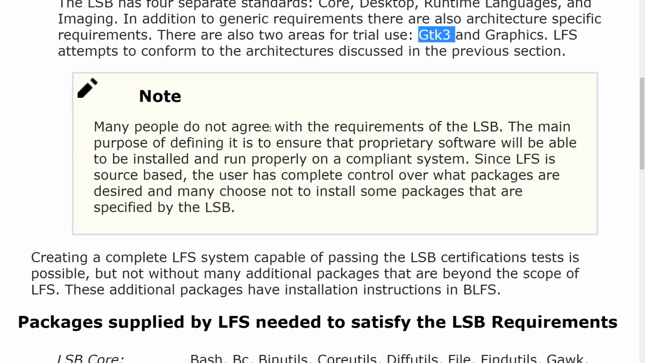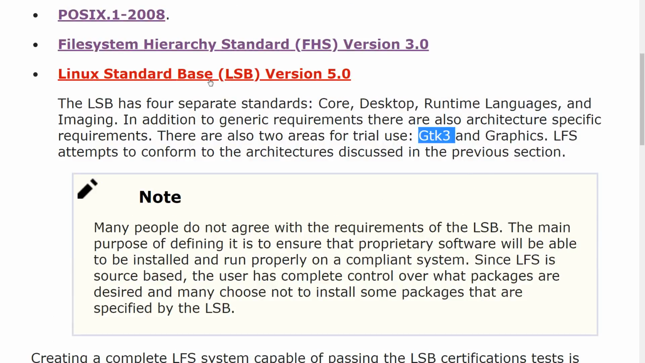Many people do not agree with the requirements of the LSB, the Linux Standard Base. The main purpose of defining it is to ensure that proprietary software will be able to be installed and run properly on a compliant system.